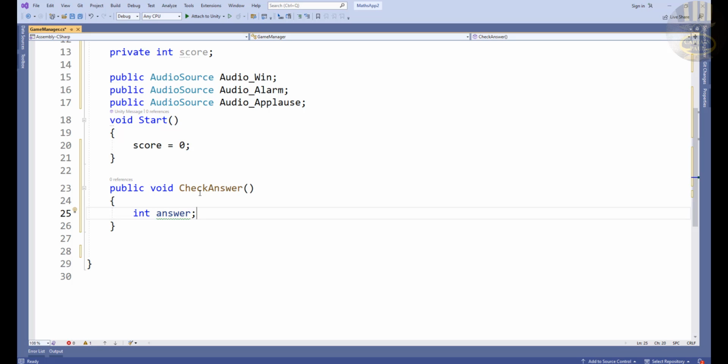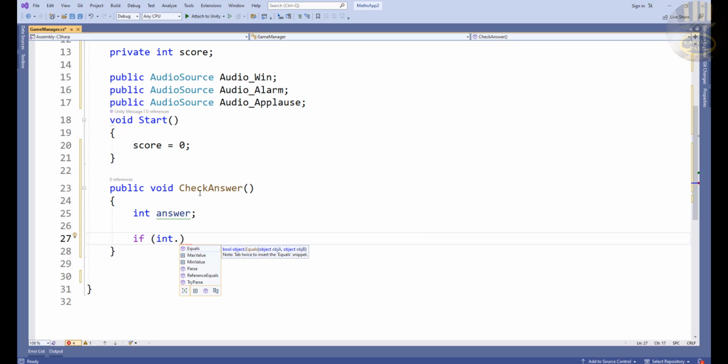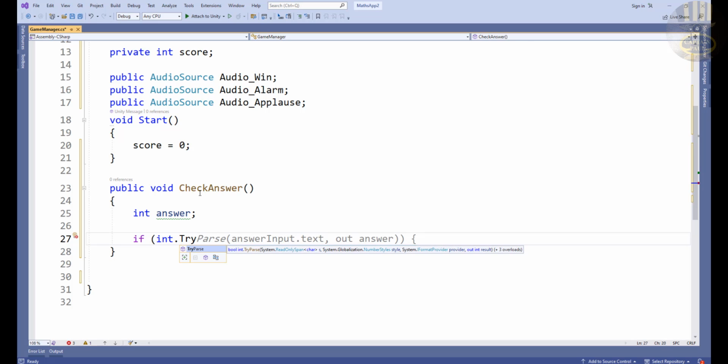So what we then need to do is, using an if statement, if int dot try parse. Okay, and that's meant to be for the answer. I'm going to accept that. The system has already told me what to do.